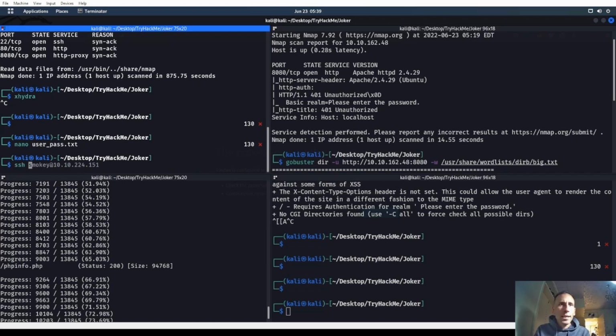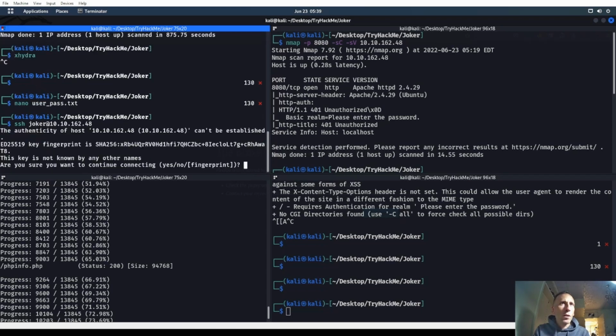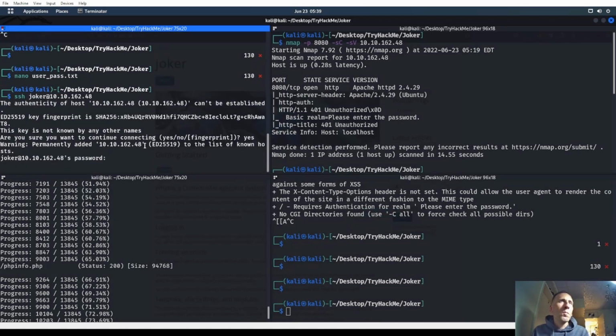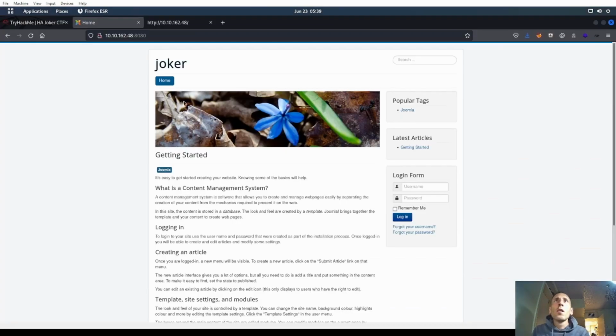Let's go into SSH in as Joker at 10.10. See if I can find an IP address anywhere over here. 10.10.162.48. And we'll go ahead and try Hannah. Okay, so we did not reuse credentials. Good job, Joker. Okay, getting started.